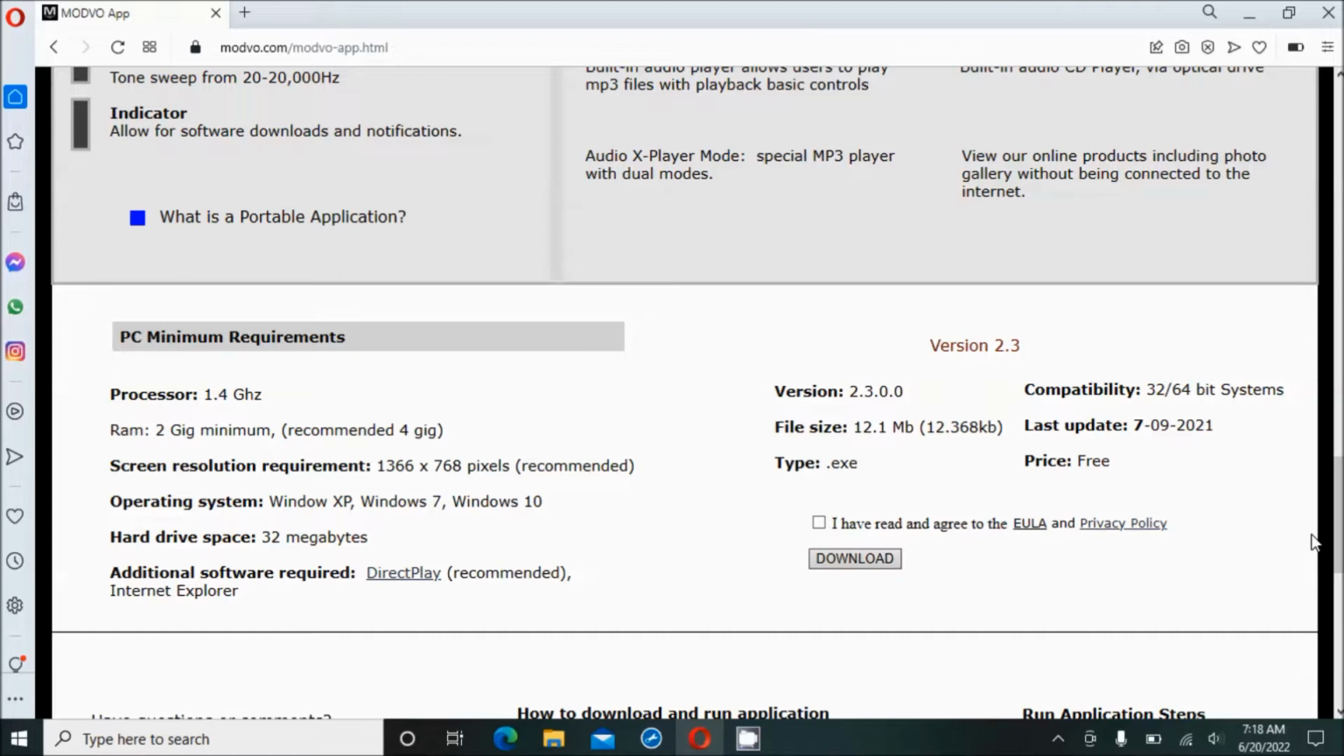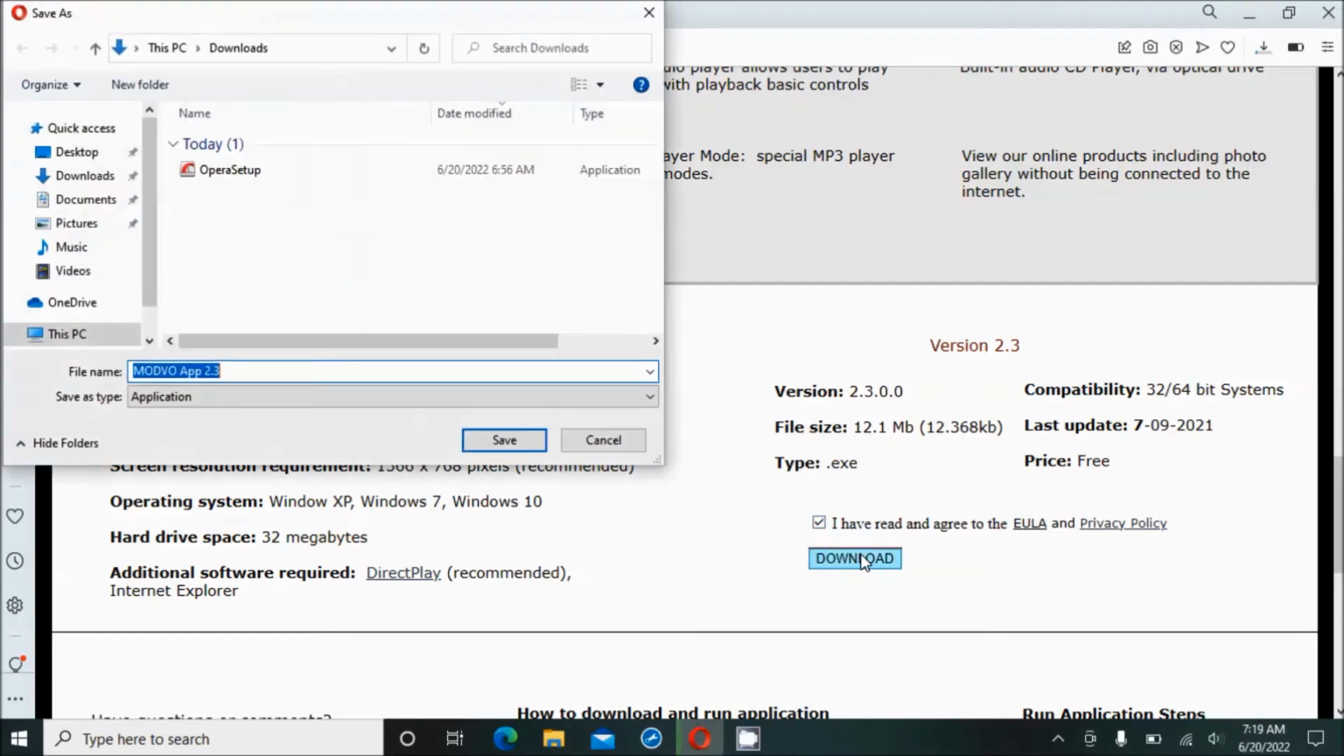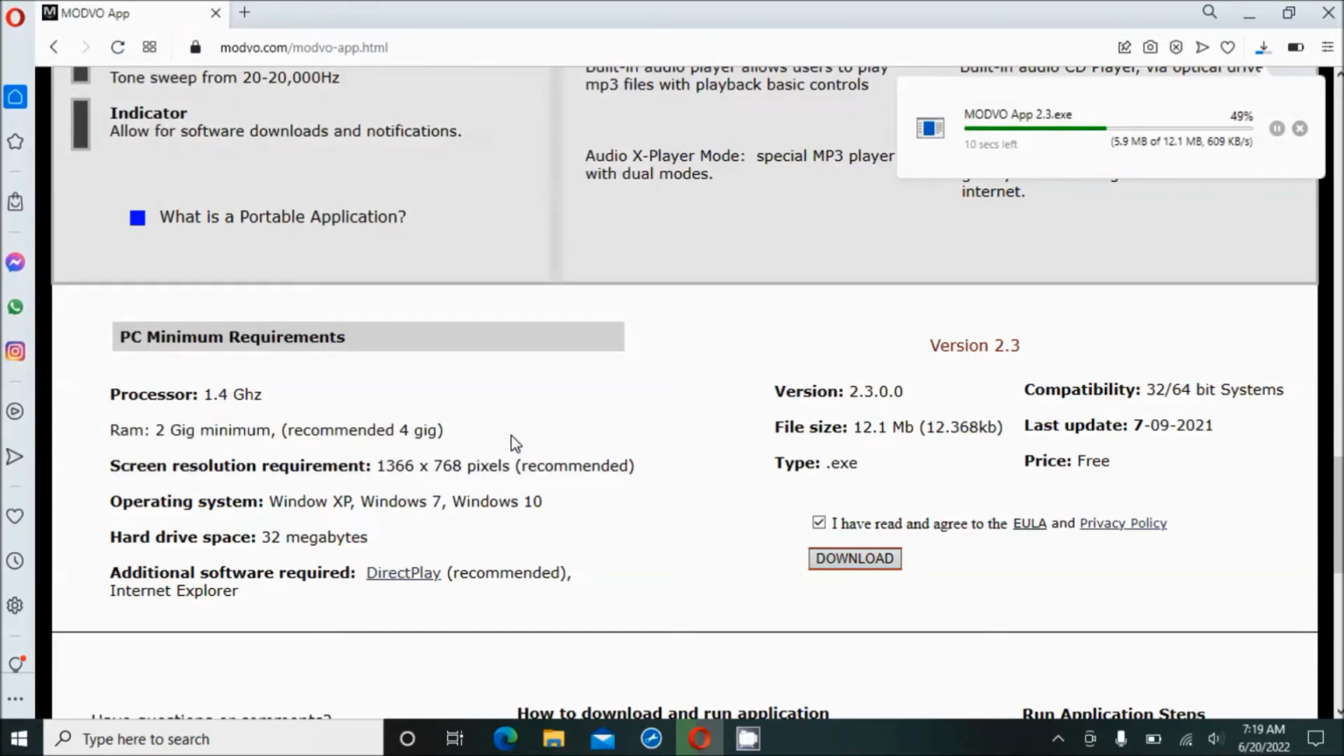As you can see, right now we are running version 2.3, and to download it, all you have to do is agree. You check and agree that you have read the end user license agreement and the privacy policy. So you just check that, then you click download. This is a small application, and it downloads very quick. As you can see, just click save, and it's less than 13 megabytes. And it downloads within less than 10 seconds.